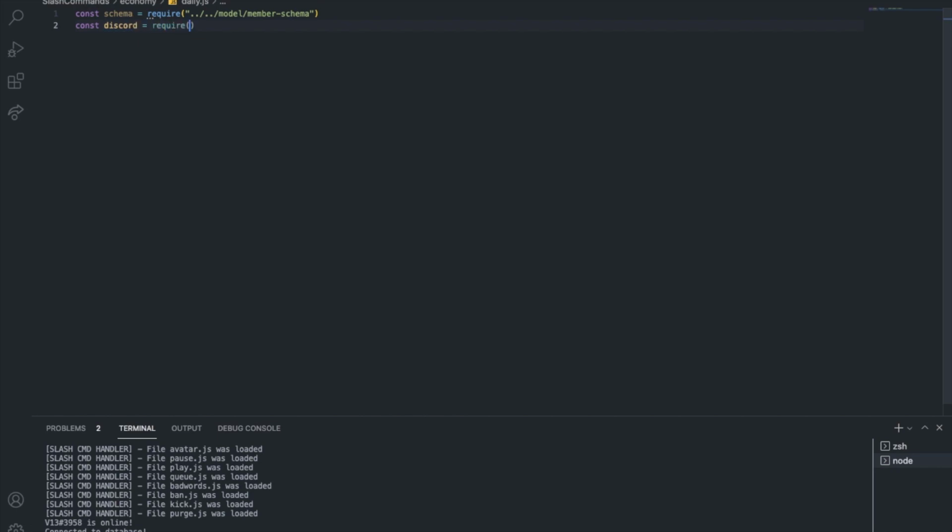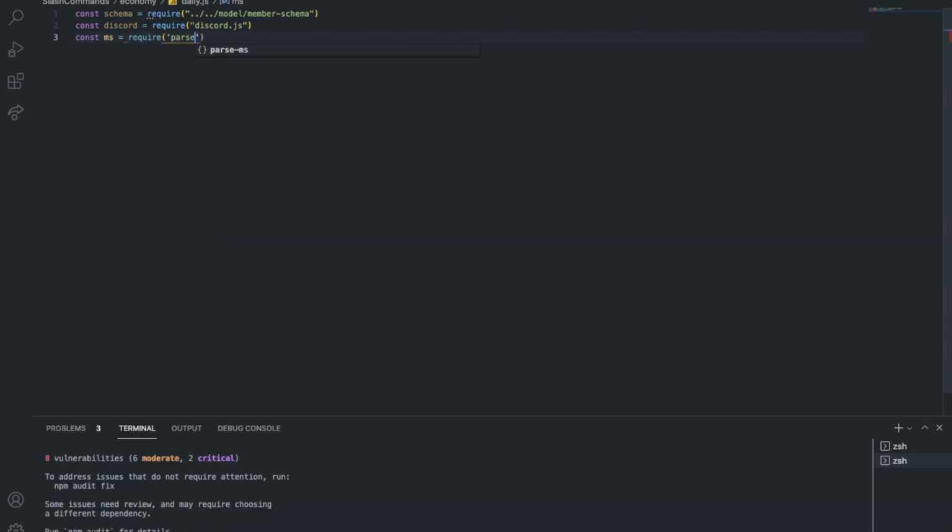Now let me add const discord equal require discord.js, and we will need something called parse-ms. So npm i parse-ms, but we'll need a certain version of it, which will be 2.1.0. So I'm going to do npm i parse-ms@2.1.0. Enter. Okay, now I'm going to do const ms equal require parse-ms. Now I think things are getting nicer, and no, they are not anymore. npm audit fix if you get something like that.